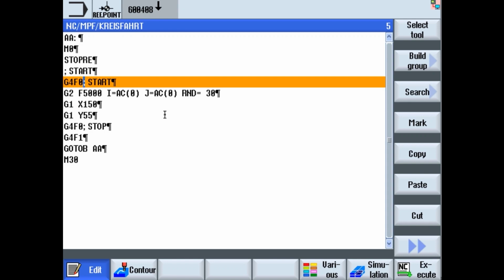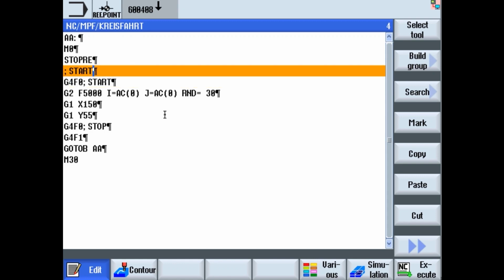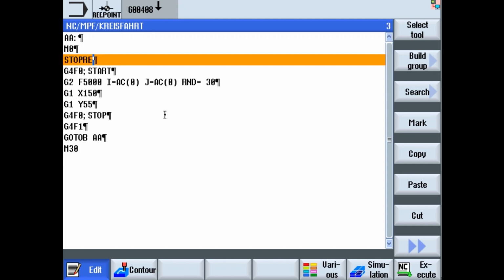And what does G4 F0 basically mean? It just means that the NC is waiting for 0 seconds, so you are basically waiting 1 IPO cycle. And that means we can now remove this line here again.